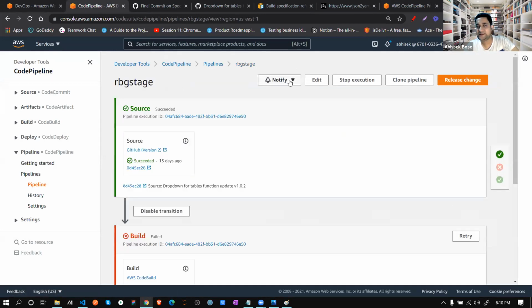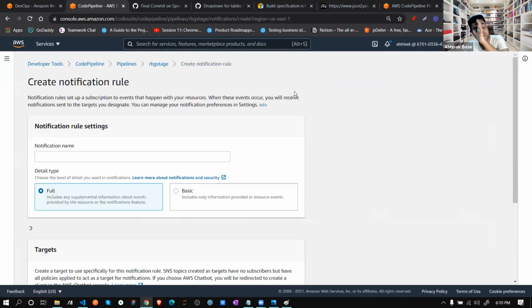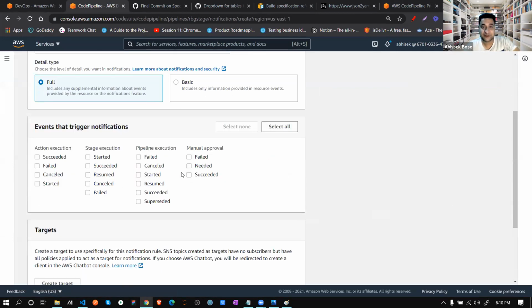you can see this Notify is there. So create notification rule. If I click on that, see action execution: when any action is happening, like success, failed, cancel, start, stage, pipeline, manual. So in these 4 stages, this many steps are there. If you choose select all, now you are that person who created this flow and you are just watching everything happening. You just open your mobile and you see these notifications coming, like pass, fail, succeeded, needed approval, everything is coming towards you.